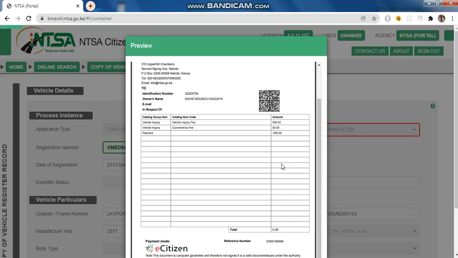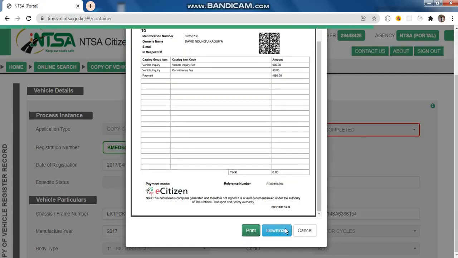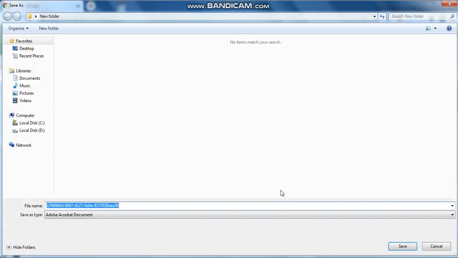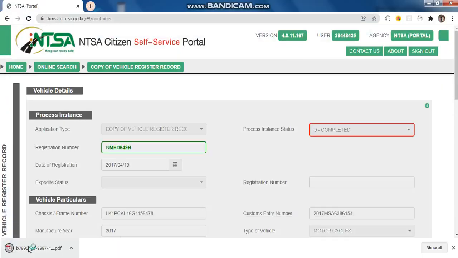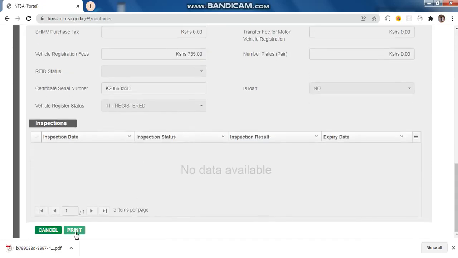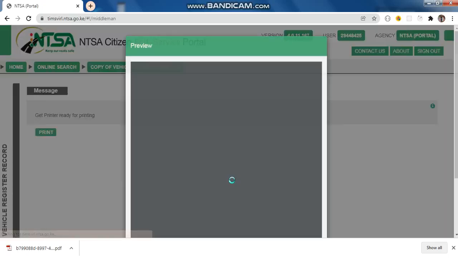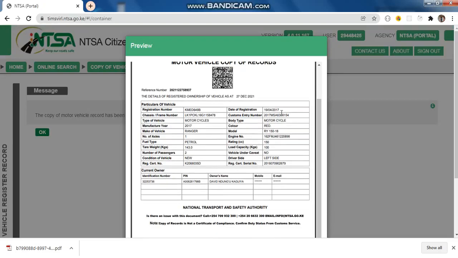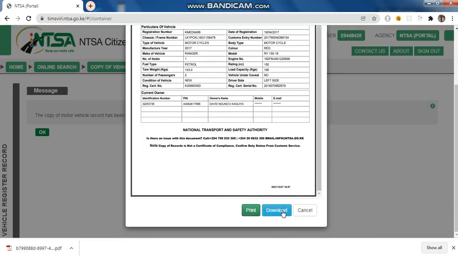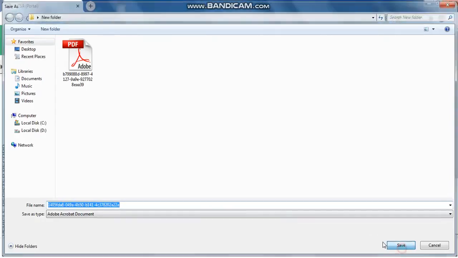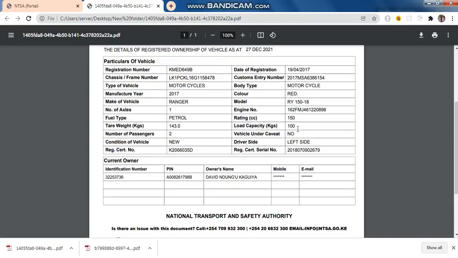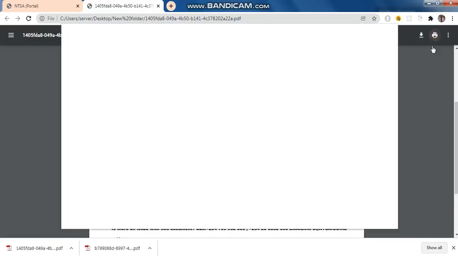This is the receipt. You can print later. So this is what you give the customer or whoever wanted it. You click on print. This is the particulars. Download. Yeah, so this is what we print, this is what we give the client or whoever wanted the record. So we click on print.